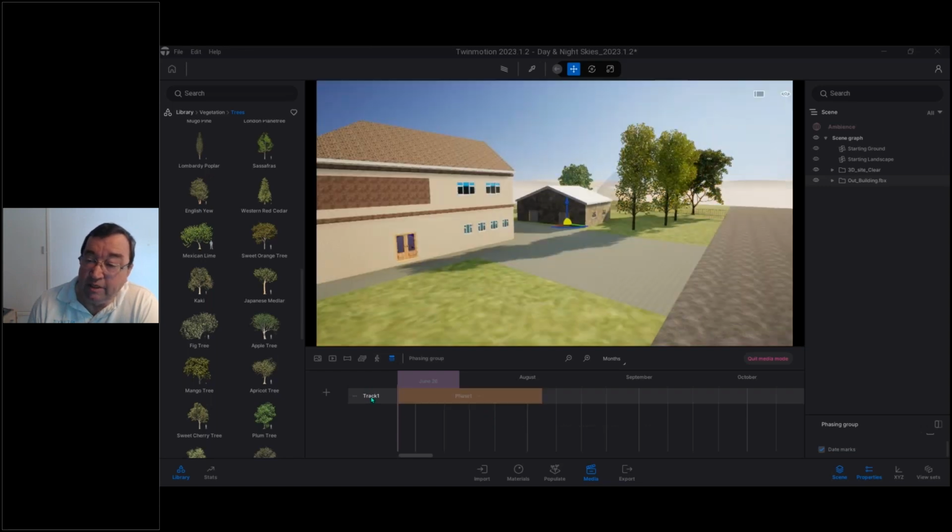I could actually rename this. Sorry, just come back to here. Rename this, and let's just call this my Revit phases. I can use my Revit phases here.